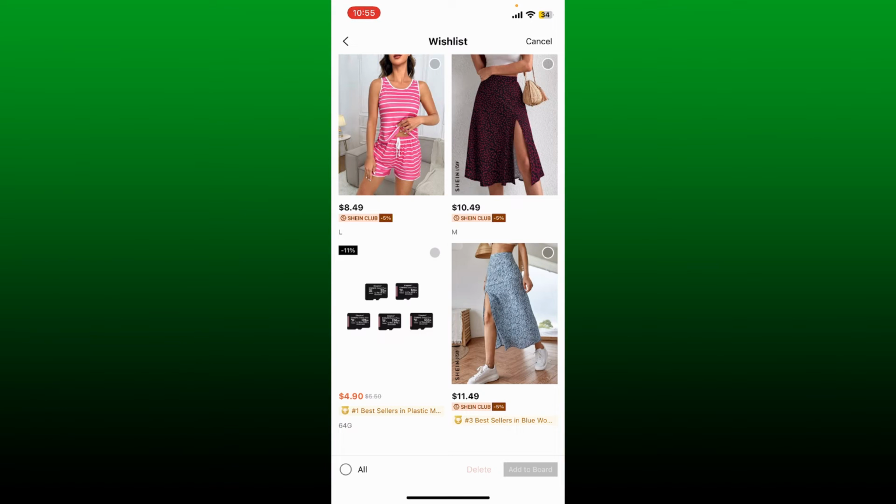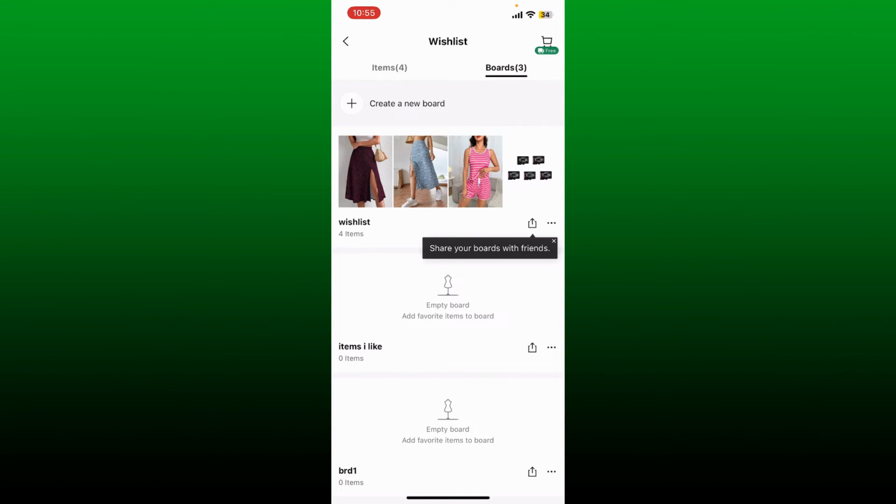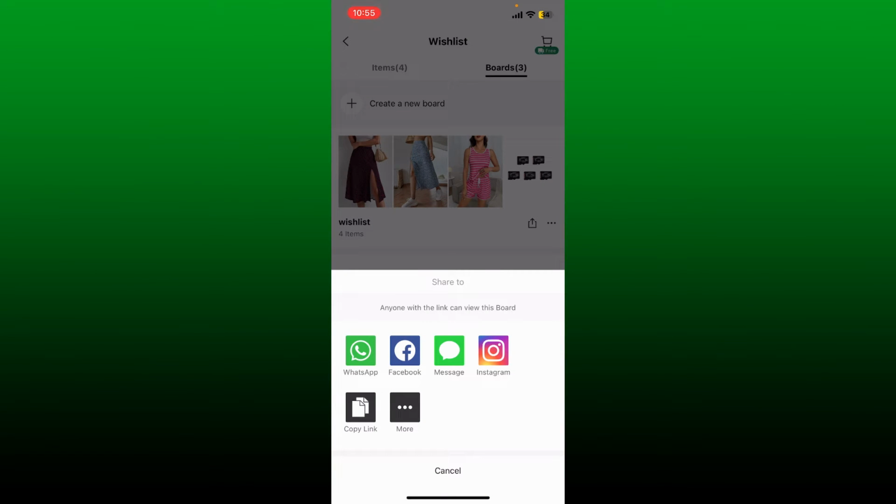Now, after you've added the product on your board, you can go back and open up the Boards tab at the top right. You'll be able to see that you can share your boards with your friends. Go ahead and tap on the share icon on the right corner and select anyone's social networks from where you want to share the wish list. You can share it on WhatsApp, Facebook, via SMS, or any other social networks. Go ahead and select any one platform.